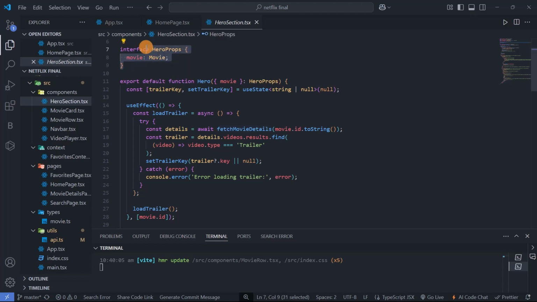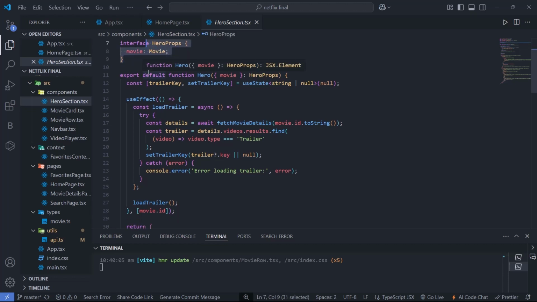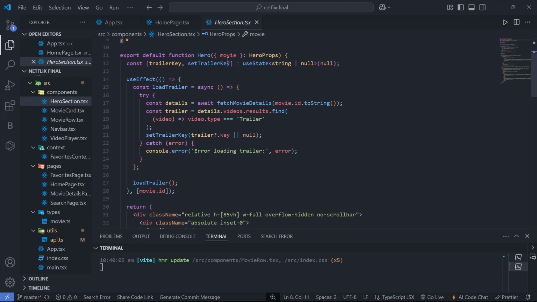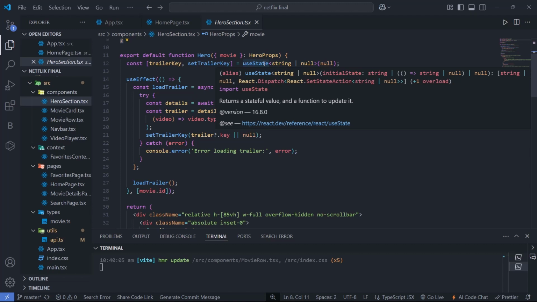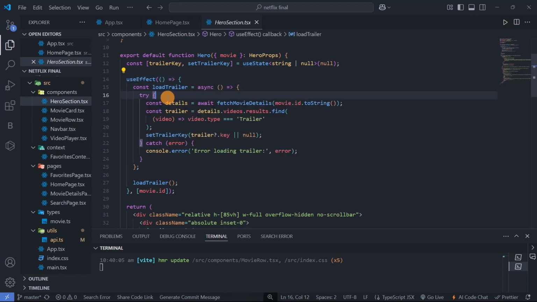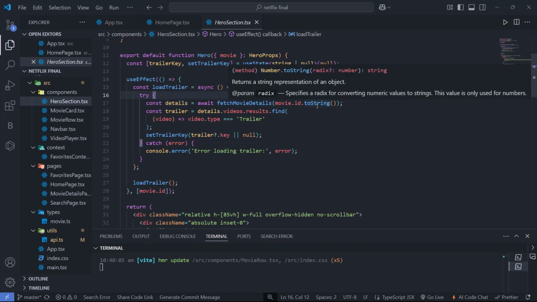Then we have the type Movie. So we are showing the movie, right? That's why we define the type Movie. And then we have the hero section. So in this we have trailer and setTrailer, so we'll get the trailer from the useEffect, right? loadTrailer. So we are calling fetchMovieDetails with the id and that id is converted to a string.